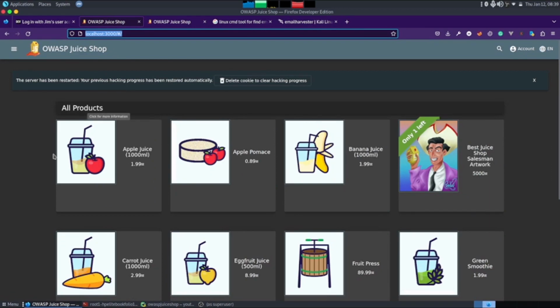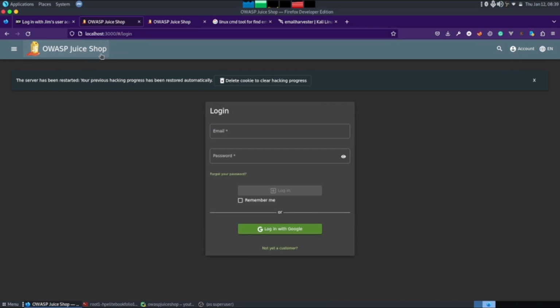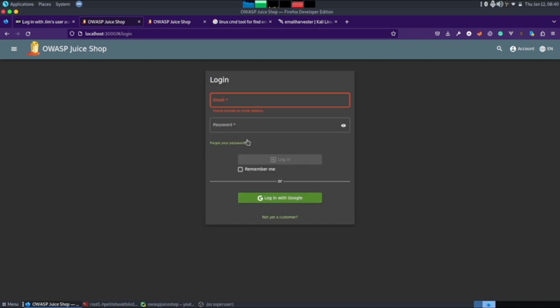So I'll come over to the front end. And in order to log in with Jim's user account, I will go to the login page. Now look here, the first thing we need in the login is the email of Jim, and the second thing is the password. We can bypass the password, but the email is necessary. So the first step is to find out Jim's email.